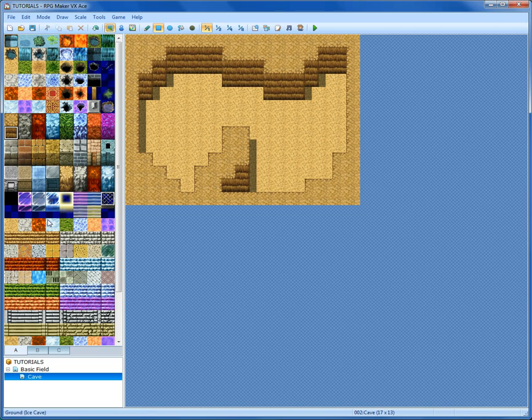Now we're gonna place some decoration around the cave. So I'm not sure I like the bright floor we've got here, so I've picked the darker floor and gonna fill that in. There we go. I like that better.